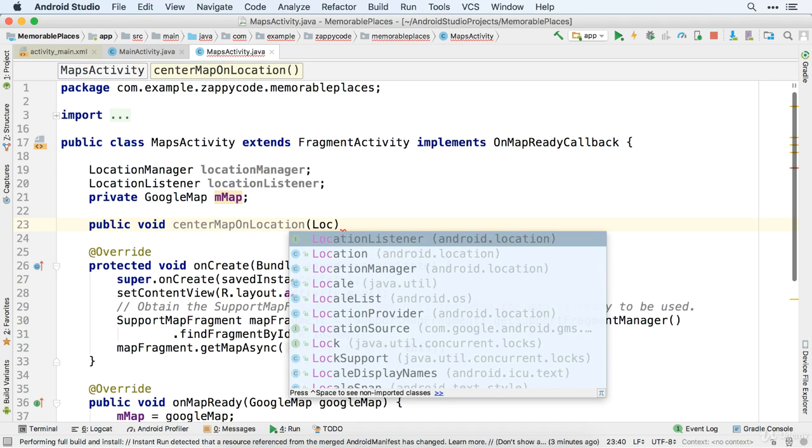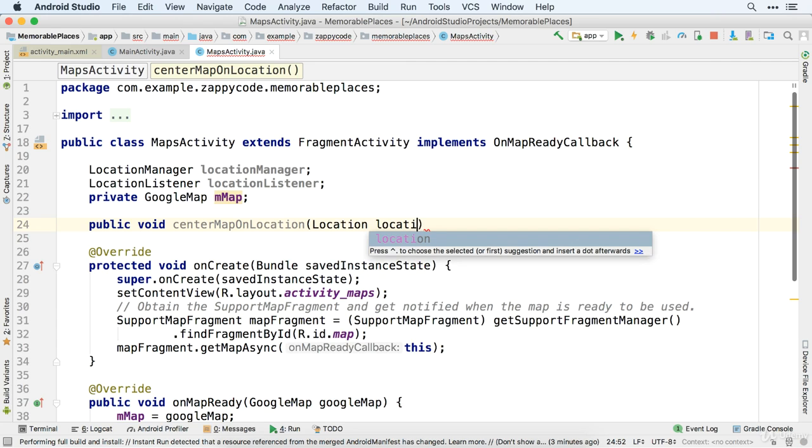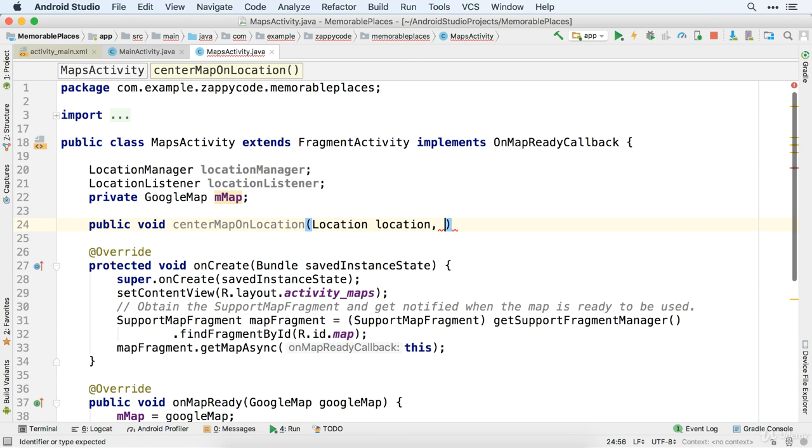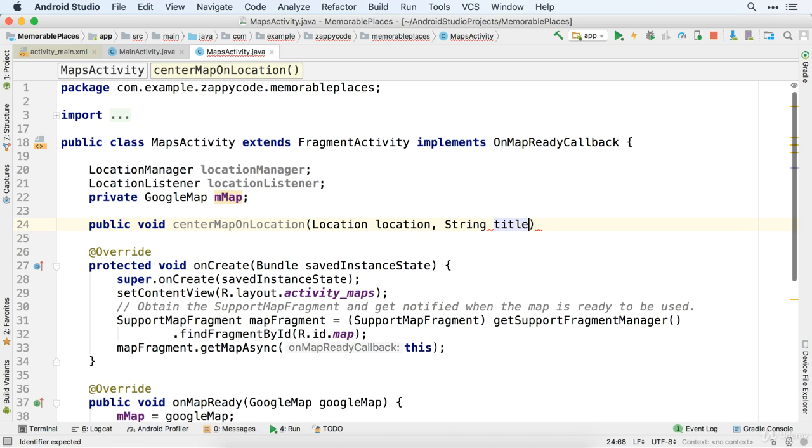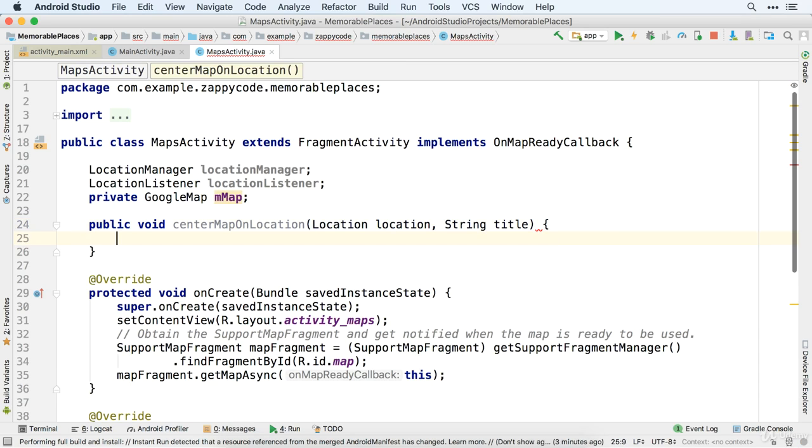The first one is a location object that we'll just call location. And then the next one is going to be a title, which should be a string. So we'll say string title. And with that, we've got our function, but we've got to write some code inside of there.